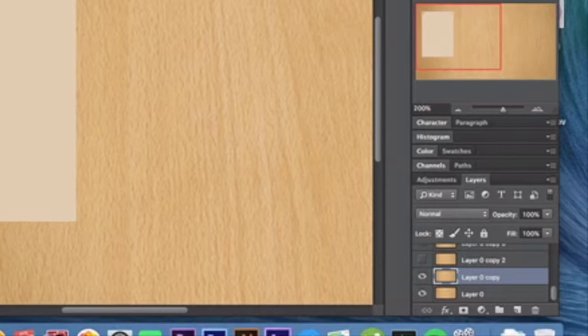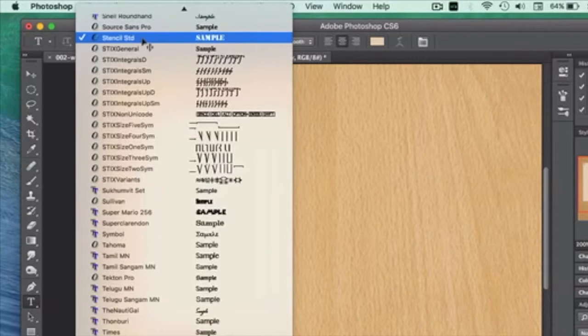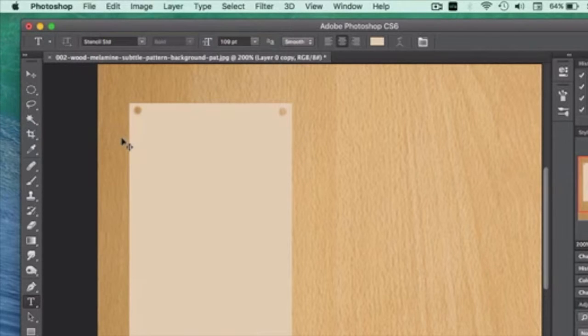Now, grab your type tool. This font is a standard font, I believe, with Photoshop and your computer. It's called Stencil STD. It should be in there. If it's not, I would go to google.com, type in stencil STD font, and download that. I don't think dafont.com has this font. I do believe it is a standard text font, so it should be on your computer. So we're going to be using that.